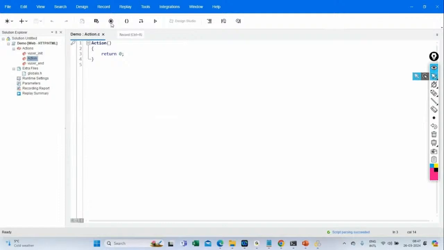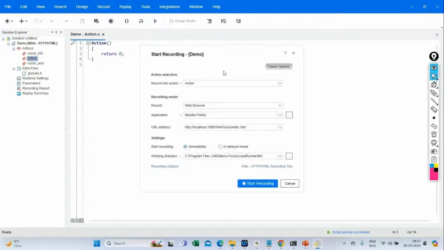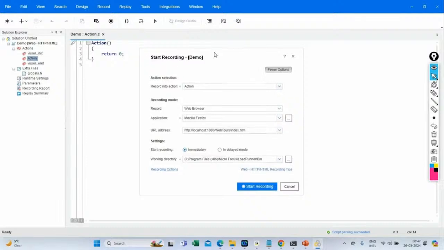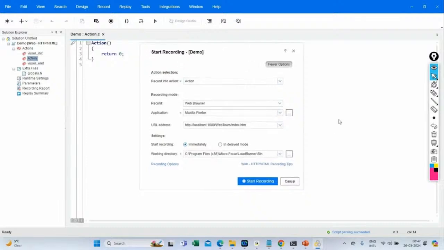Okay, so let me click on this icon, which is a direct shortcut, right? Once you click on this record icon, you will get to see this particular pop-up window where you have to select multiple options. For the time being, we'll just select the browser and the application that we want to record. You can choose any browser.